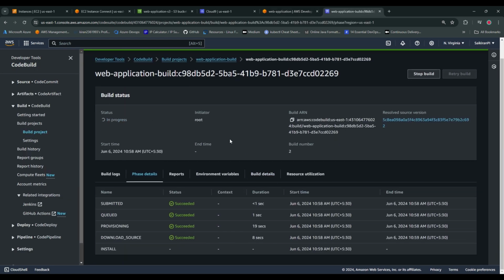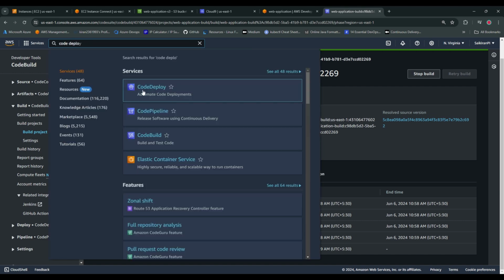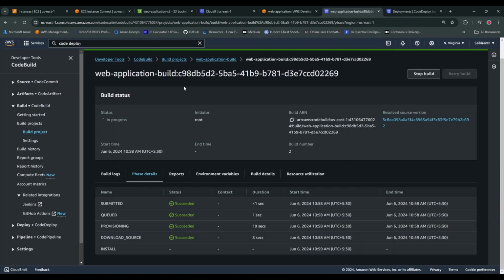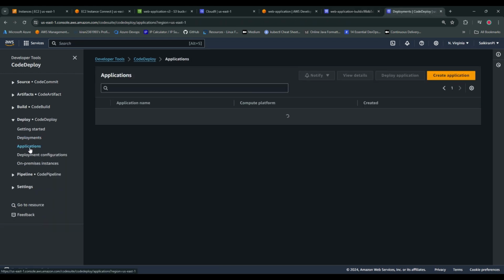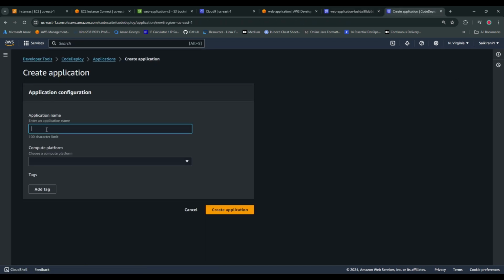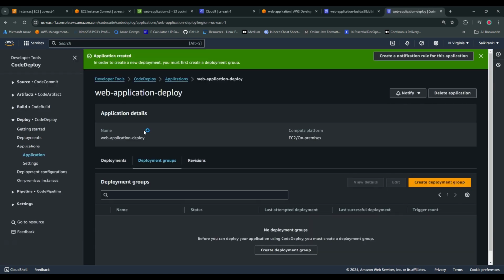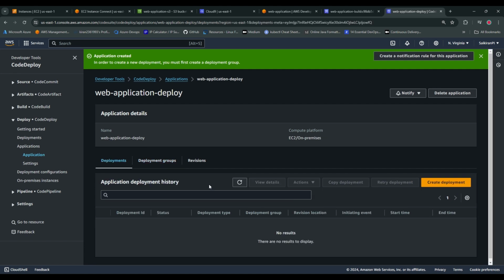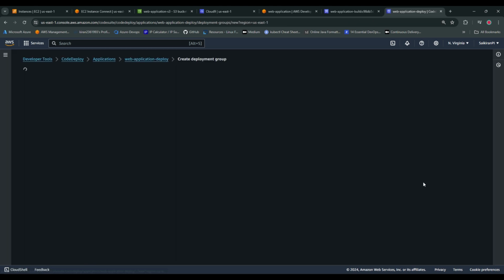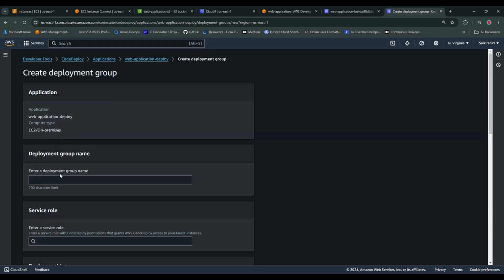Let the build run. Meanwhile, what we shall do is configure the deployment, which is CodeDeploy. It will take some time. Go to the CodeDeploy, select application, guys. First you need to create an application, give the name. I'll give it as web-application-deploy. Select EC2 on-premises, create application. So once this part is done, then make sure that you're creating the deployment groups. Create deployment groups.